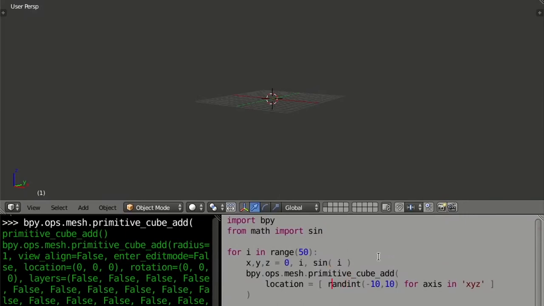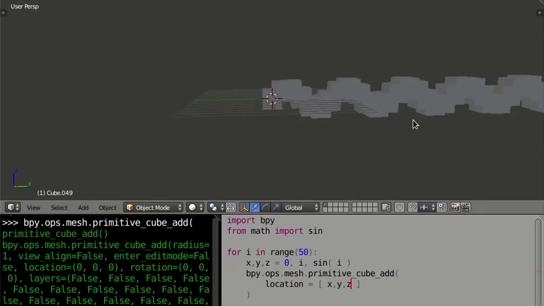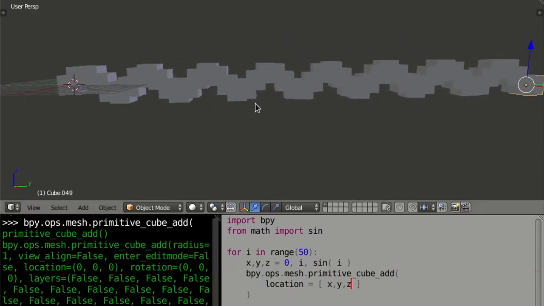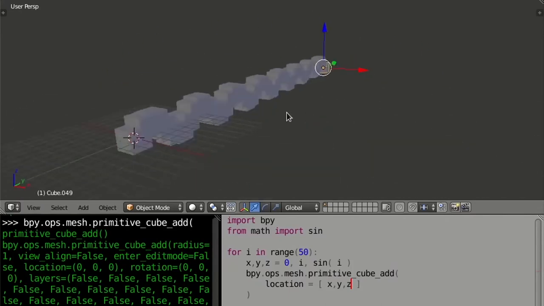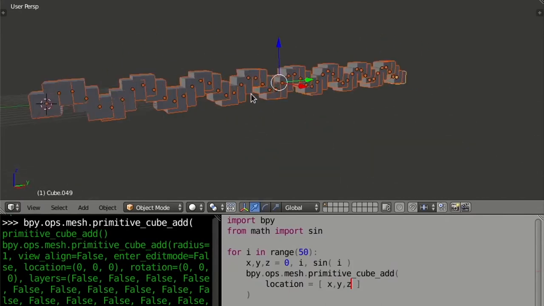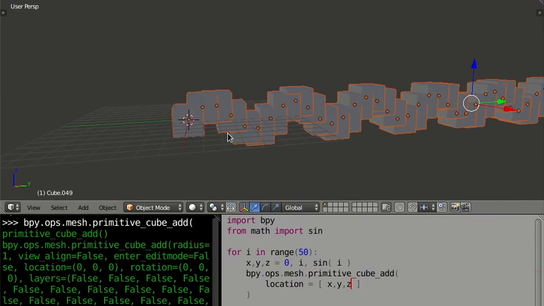Okay, and now the location is going to be just x, y, and z. All right, so if I launch this, I get cubes along a sine path, or a sine curve. And they're quite tightly packed. They're actually one inside the other because a standard cube has a size of 2 units.